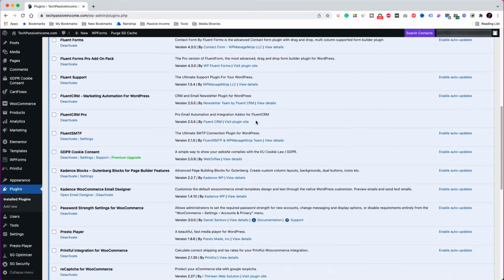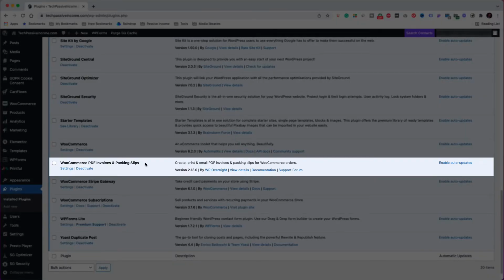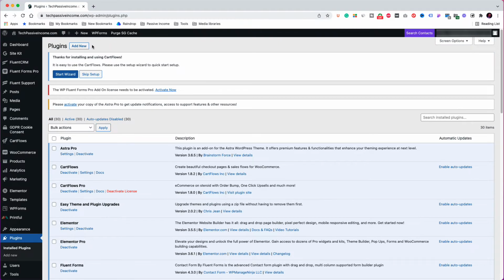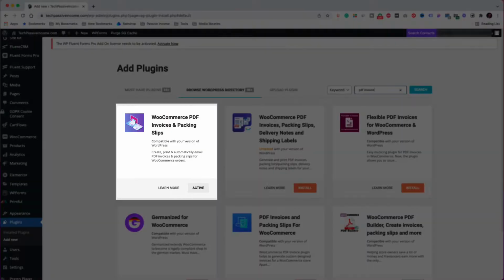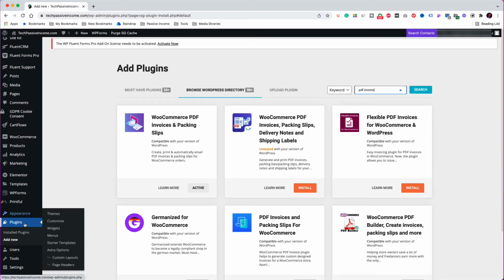I am in the plugins folder and, as you can see, I have already installed the plugin, but I am going to show you right now how to install and activate it by yourself. At the top of the page, choose Add New. We're going to do a search for PDF Invoice, and we're going to choose this option at the top left, which is the WooCommerce PDF Invoice and Packaging Slips. In my case, it says Active, but in your case, you will click on Install, and then you'll choose to activate it. Once activated, we're ready to go ahead and customize it.